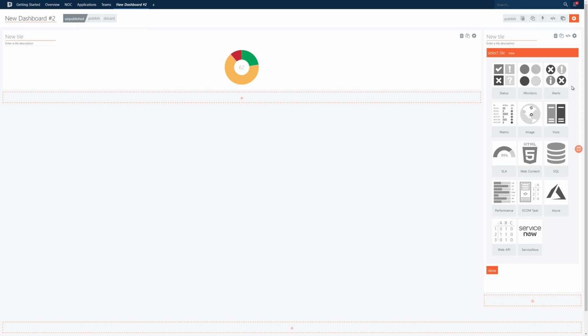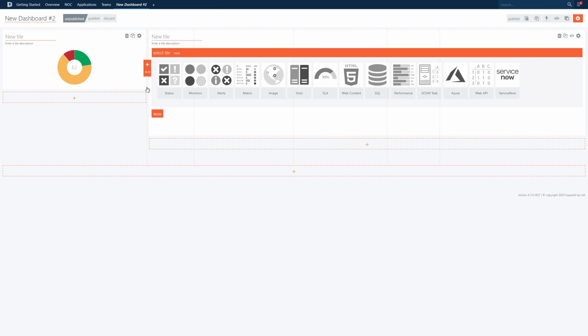Now I want to adjust the column sizes. I can hover the pointer between the 2 tiles and we will see the orange columns icon appear. Hovering the pointer over this icon reveals 2 options. A plus icon to add further columns, and an arrows icon which we use to resize these columns. We can now simply click, drag, and drop the columns to our desired size. Now let me go ahead and add a few more tiles to this dashboard.